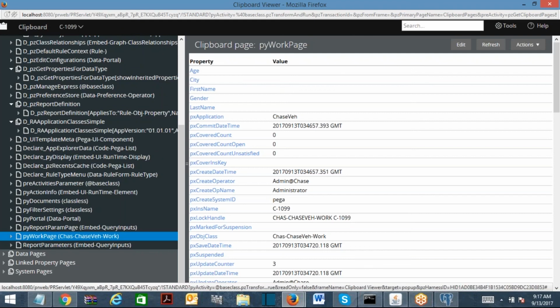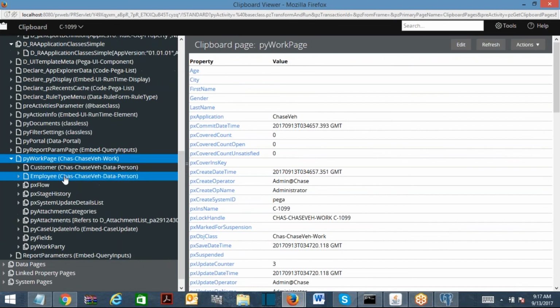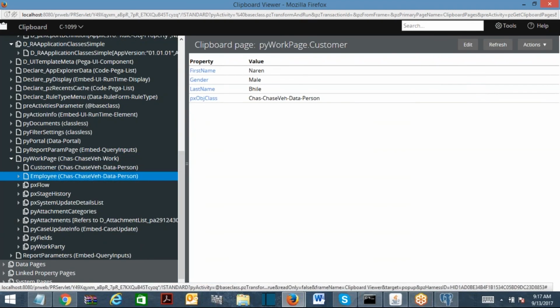On top of PY work page, do you have data? Those properties are there. Customer. Expand PY work page. Here you see customer and employee. Under PY work page, you have other pages. Customer, you have customer related data. Employee, you have employee related data. So how many properties did we create for this? Only 3. One set of properties we have created, and we have reused those as per our requirements.